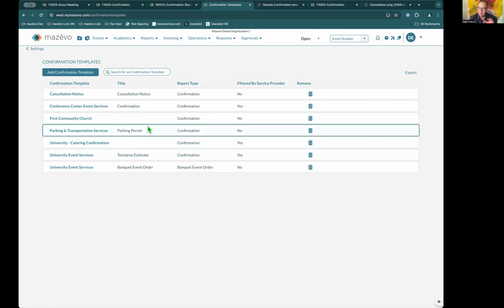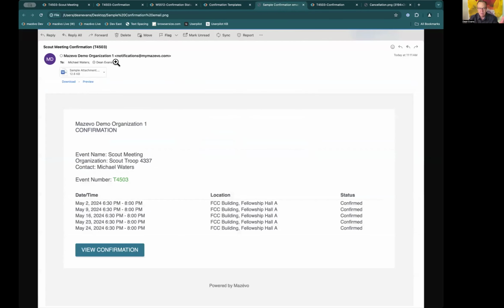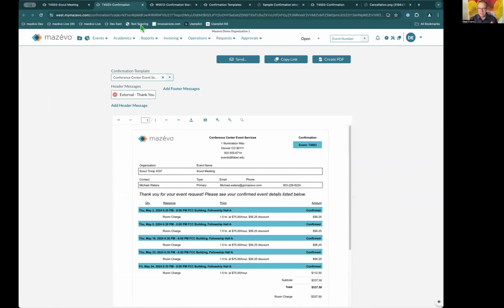So that's kind of important to remember, well, who's going to get a reply if they hit this? It doesn't come to us, even though it says my Mazévo right here. It's not coming to us. As soon as they hit reply, it's going to substitute an email address in there, so either from the template or from the event planner.